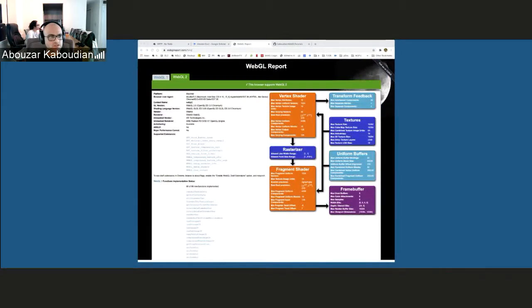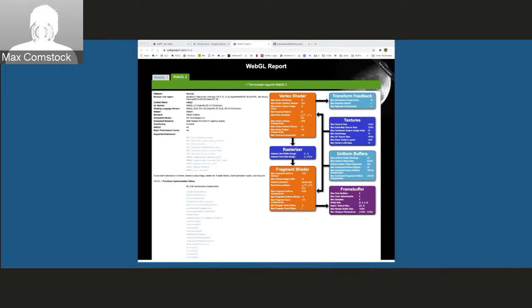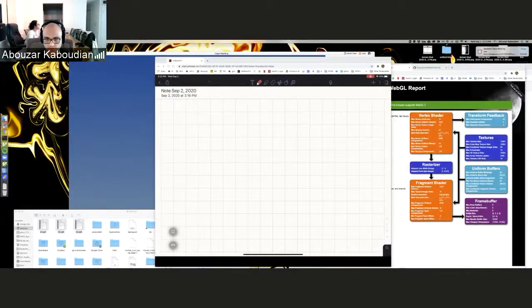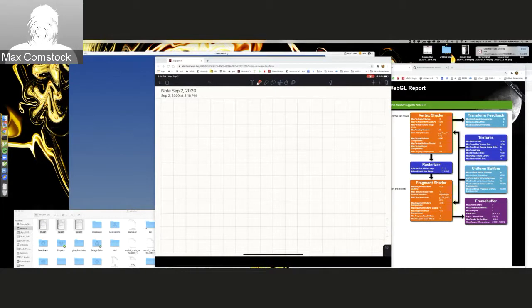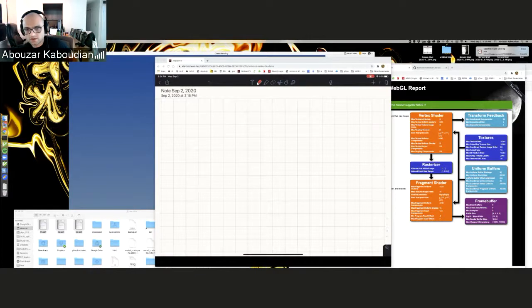So everybody can see the entire screen, or was it just that one window that was shared? It's just the one window. Okay. Yeah, that's good.